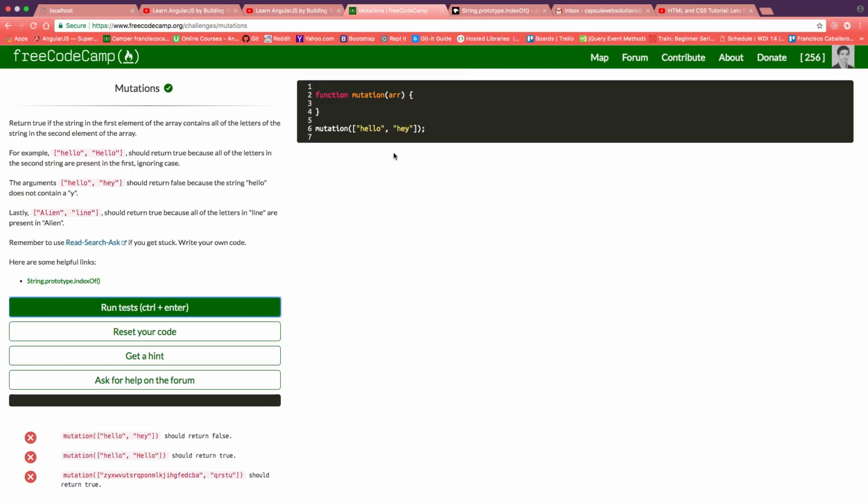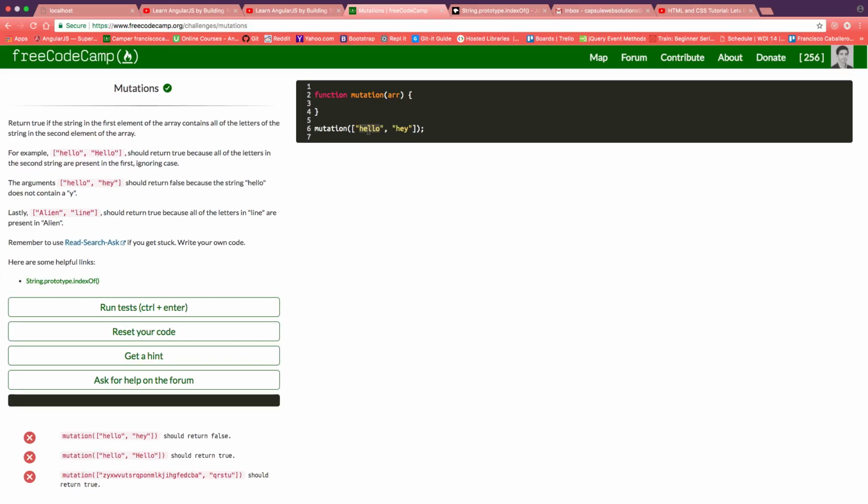Cool. So pretty much all they want us to do is to look at this array that we have as an argument, which is this. In this example, we're going to use this array. And we're checking to see if the first word contains all the letters in the second word. Again, we're checking to see if the first word in the array contains all the letters in the second string in the array. Cool. So let me explain what indexOf does so we can actually move on with the challenge, because that's going to be very useful in this case.